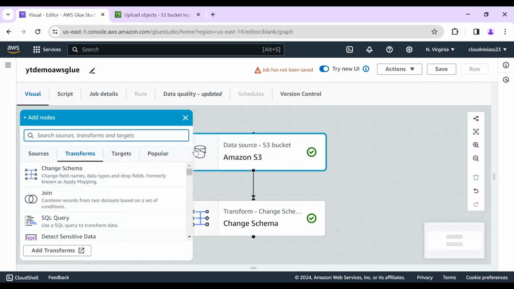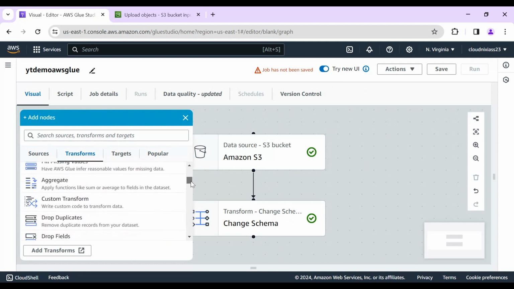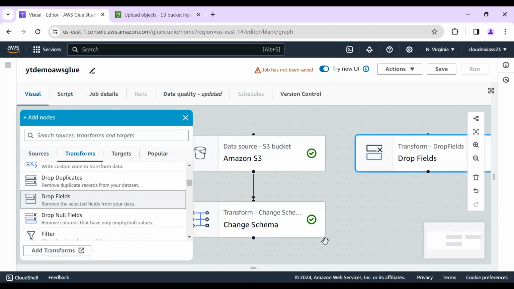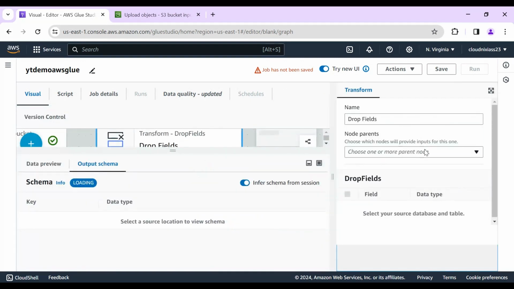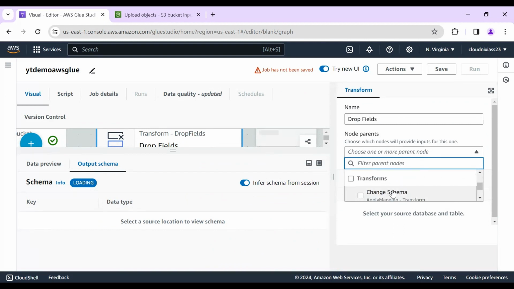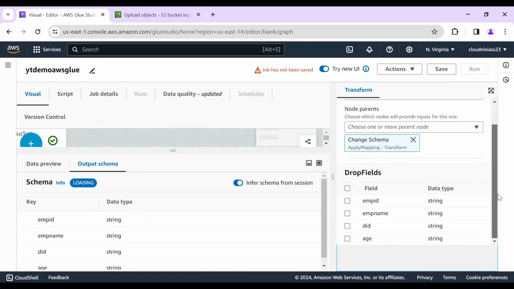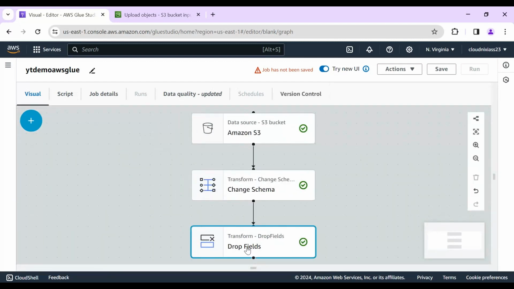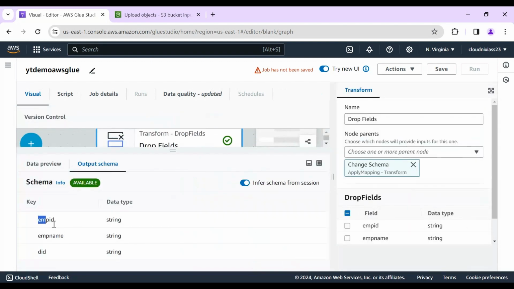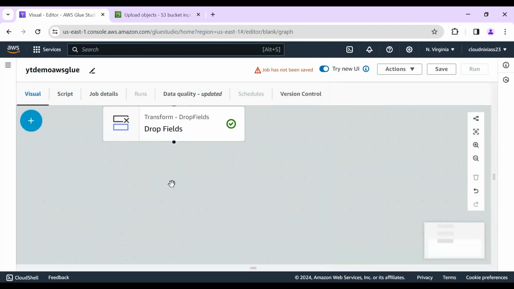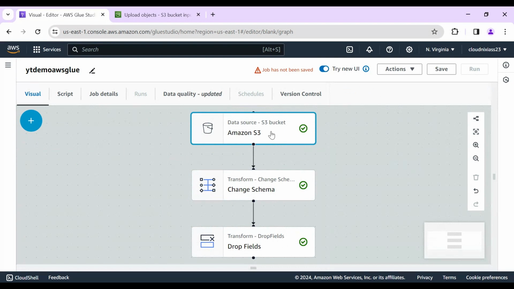For example, let's say I want to drop a field. So here we have drop field and we can attach this drop field to whichever node you want. So I'll choose change schema as a source. And then we want to drop the field age, right? So in this process, what will happen? You can see in drop field now, EID, ename and DID only are there, age got dropped. So altogether we have three processes. First we load the employee data, then we change EID and ename to EMP ID and EMP name, then we drop the field.